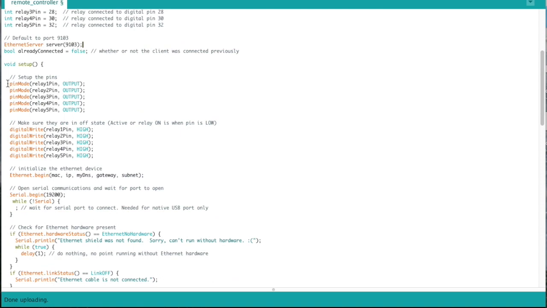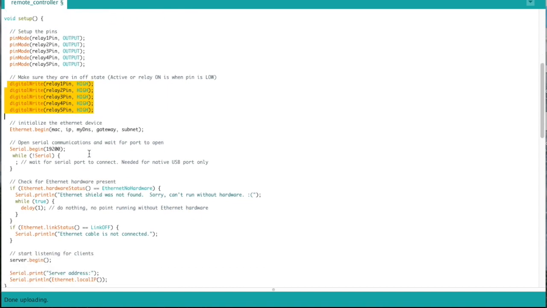So in setup, the first thing we're going to do is put the pins in output mode. If you remember, in our test application we did this. We're going to put them into a high state, which turns the relays off basically. As you remember, a high logic state means relay off and a low logic state means relay on.